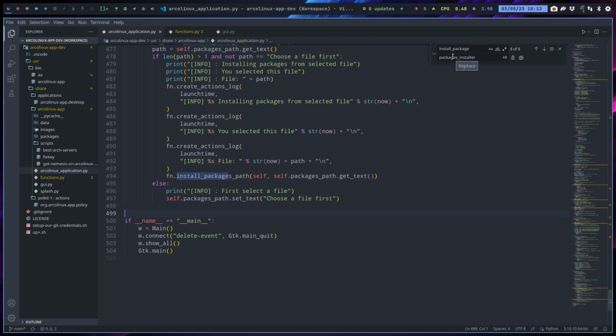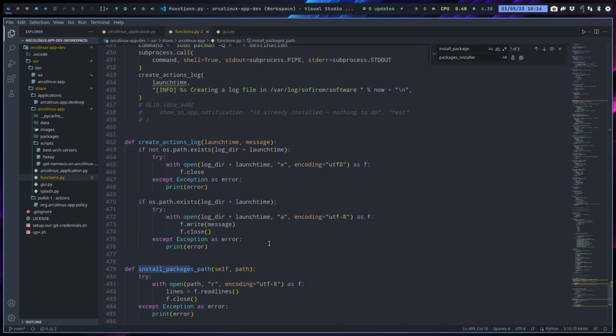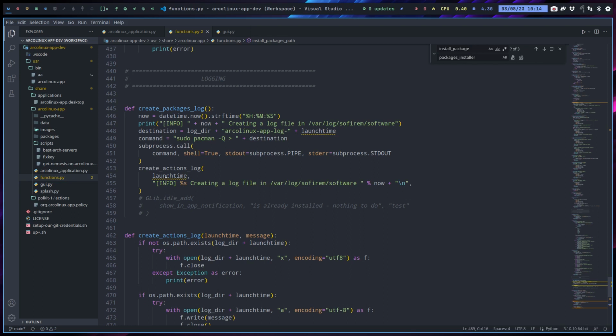There's still one thing I would like to check out before we go on to something new. When making the previous video, I saw this thing in here, and it has to do with the log. Now this is something that I had copy pasted from SofiRam, so we don't need this.